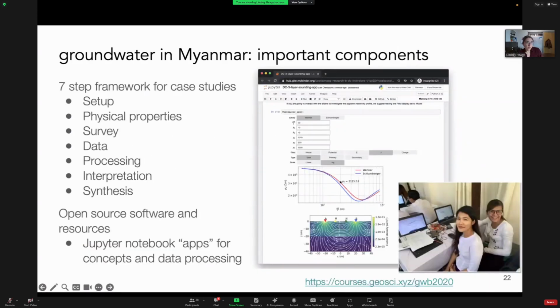And so there's a few important components to this project. One of the things we found extremely useful was to basically have this kind of 7-step framework that we used for all of the case studies, where we'll sort of walk through strategically how we define the problem, how we define the physical properties, and the data processing workflow. And I'll show you an example of how we're doing this.